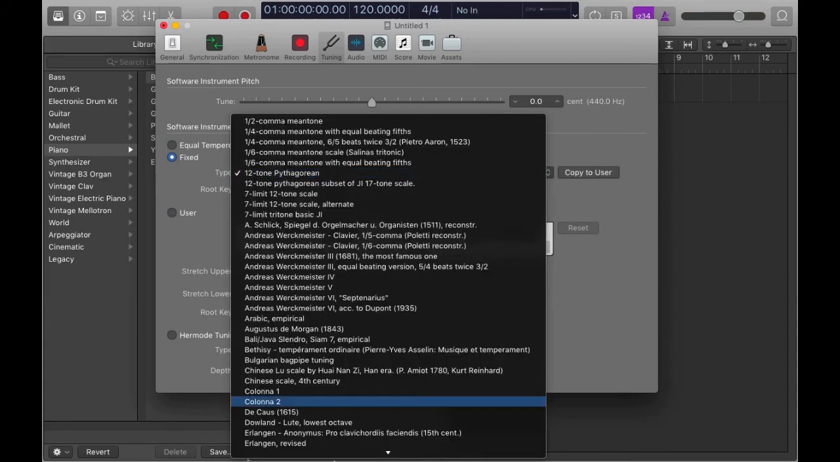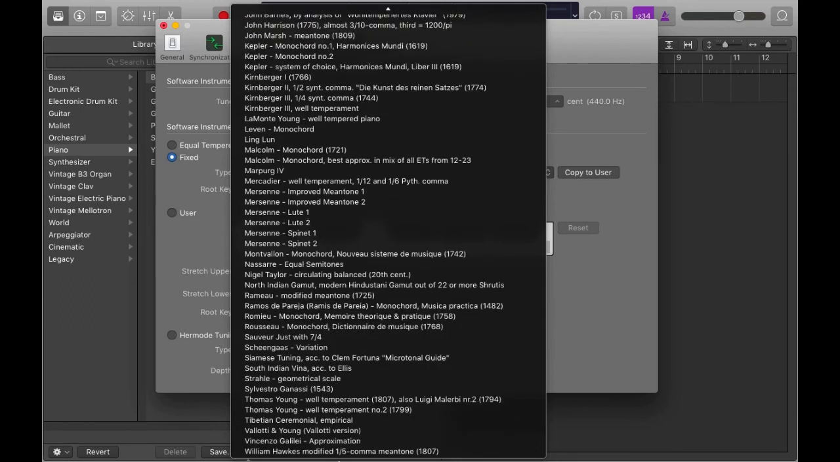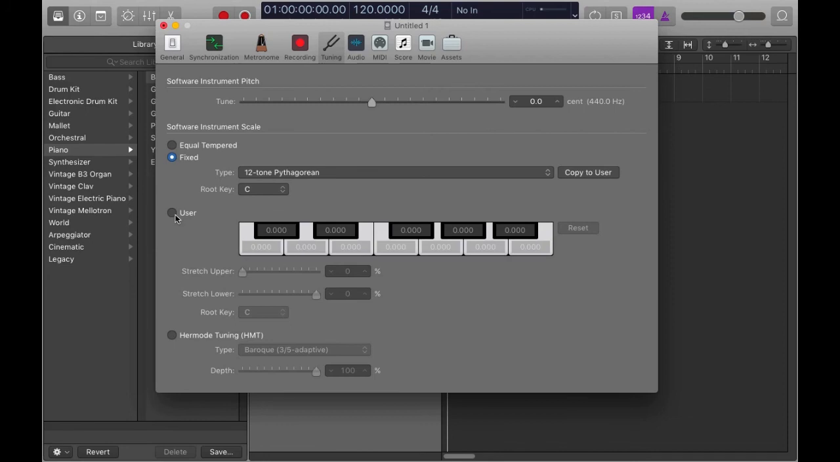Here, if there is a preset which you cannot find or which you don't like, or you want to make your own, you can go onto user and make your own. You can click on these, and I'm not sure if this is in cents or in hertz, you'll have to find that out, but you can click on these and change the values. For example, if I go 0.5 there. Actually, I'm not sure exactly what this does, but you can use this to retune your keyboard to any mode that you want. And again, here is the root key.